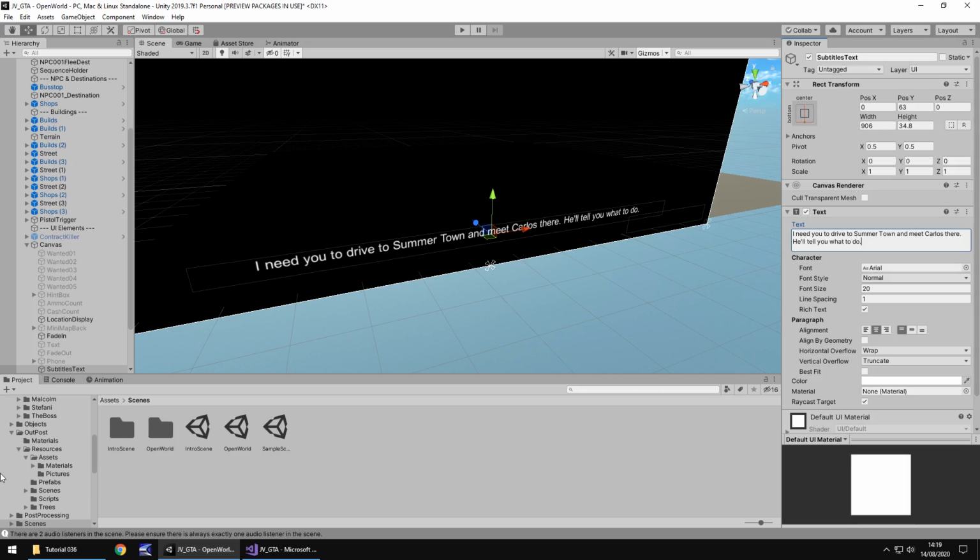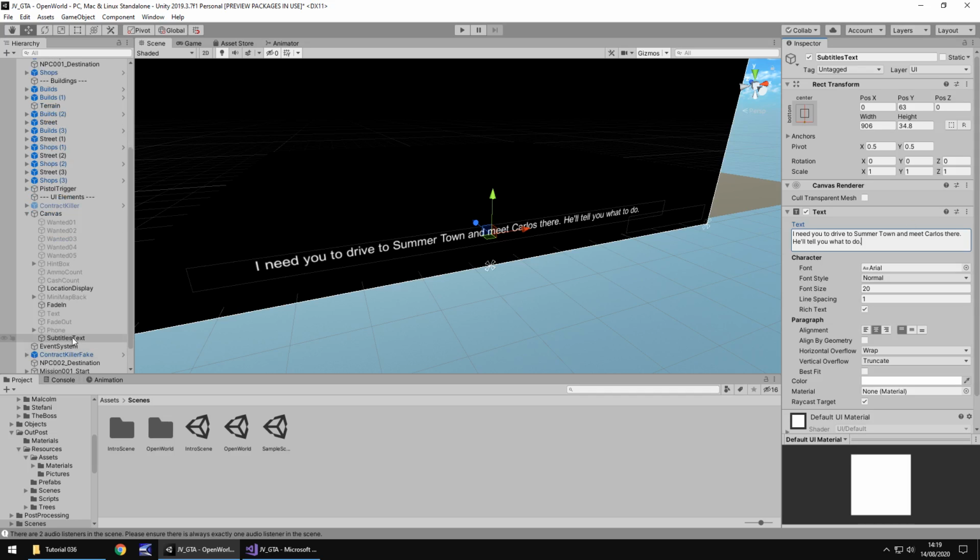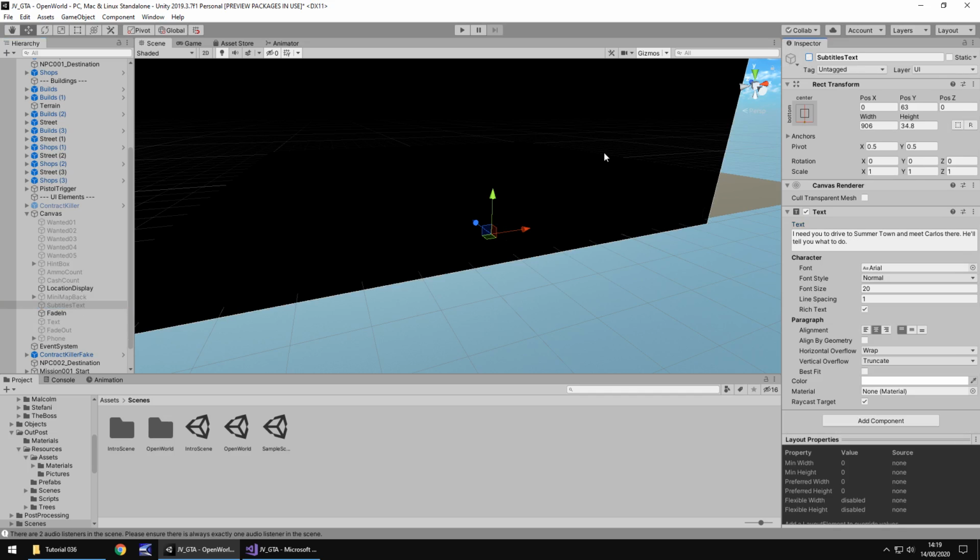For now, we're just going to have the subtitles text as it is, but once again, this needs to be above any fade in or fade out. So let's make sure that's there below the minimap, and let's stop that from being seen. So let's turn it off up there.